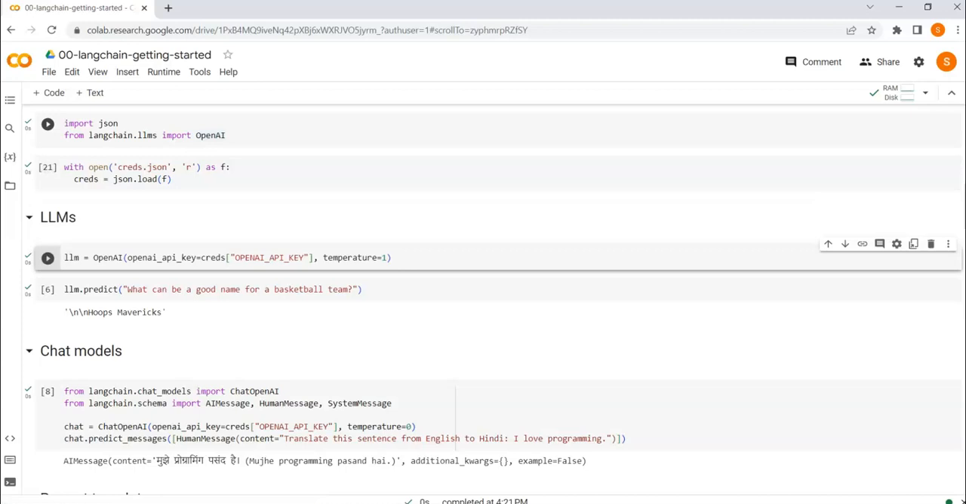The next step is to instantiate the OpenAI class. It basically requires two parameters. First is the OpenAI API key and second is temperature. So in this particular application, we are basically asking the large language model for a good name for a basketball team. We really require the model to be creative and want some sort of randomness. Hence, the temperature is set to a higher value.